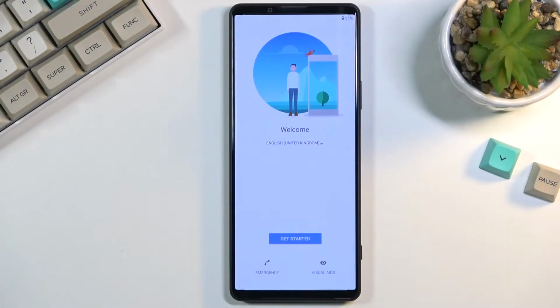Welcome, in front of me is a Sony Xperia 1 Mark III, and today I will show you how to go through the setup process of the device. So, when you boot it up for the first time, you will be presented with this screen right over here.